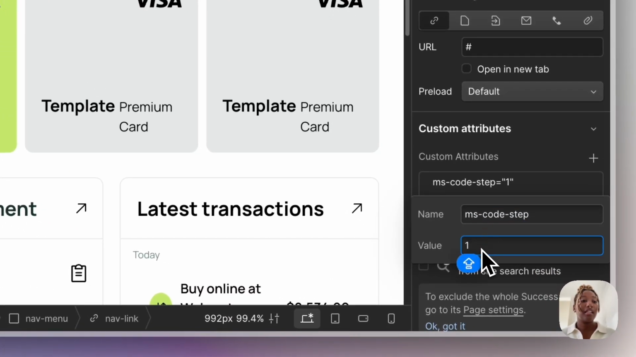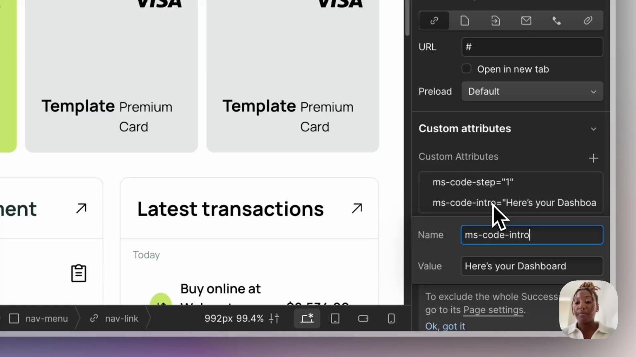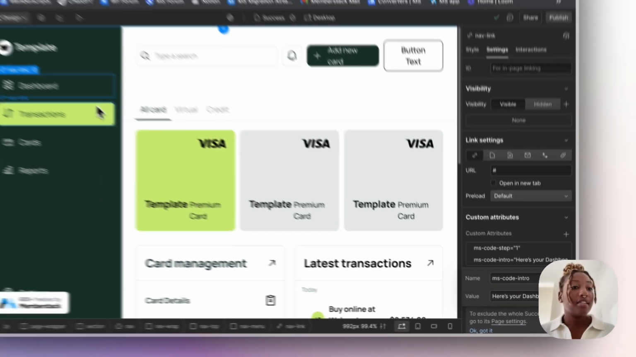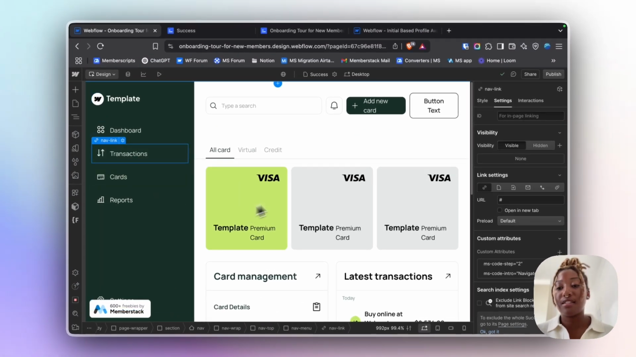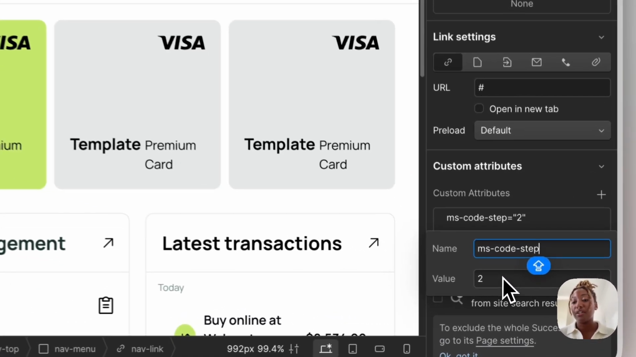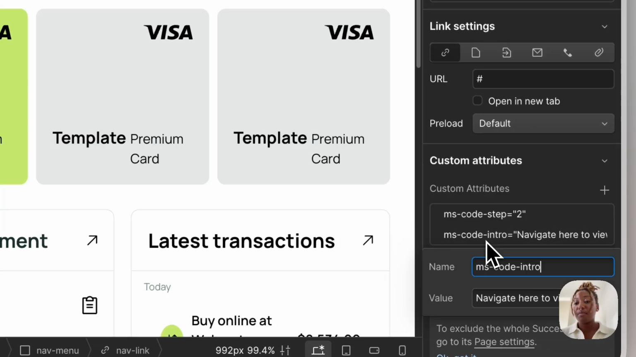So in this case, dashboard is the first step that I want a user to see, and that will be number 1. And then you're going to add the attribute of MS Code intro, and then the value. Now here's where you can define what exactly you want the user to see in terms of a helpful guide or a tip. This is where you typically edit the text for that section. Same goes for the next step. So I have MS Code step here, and then it's 2, MS Code intro, and then I've defined this to be completely different from step 1.